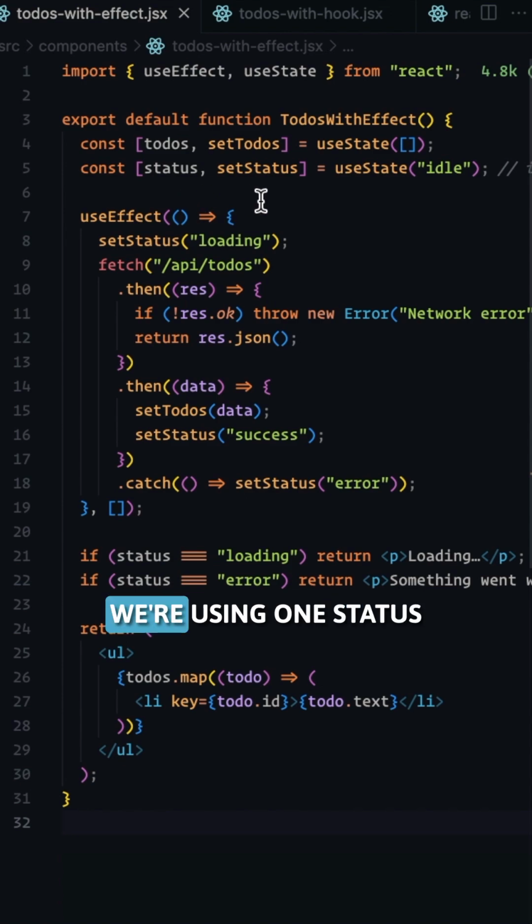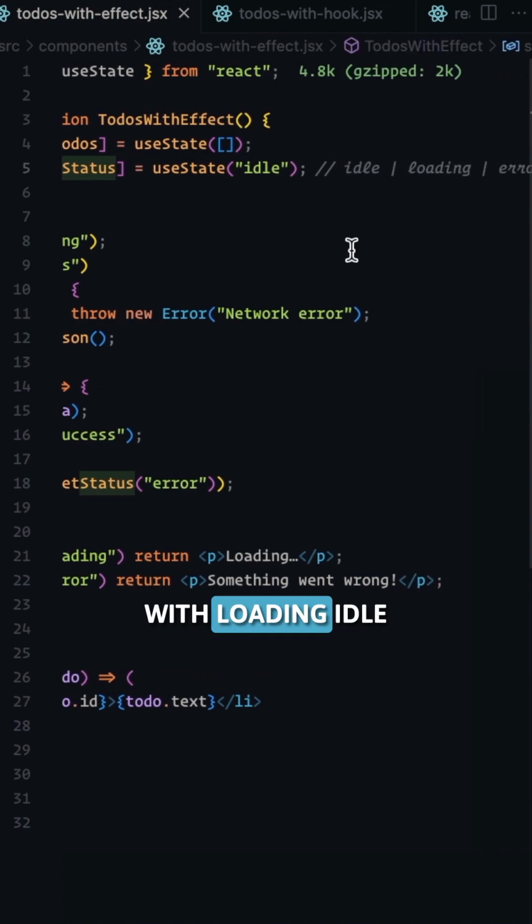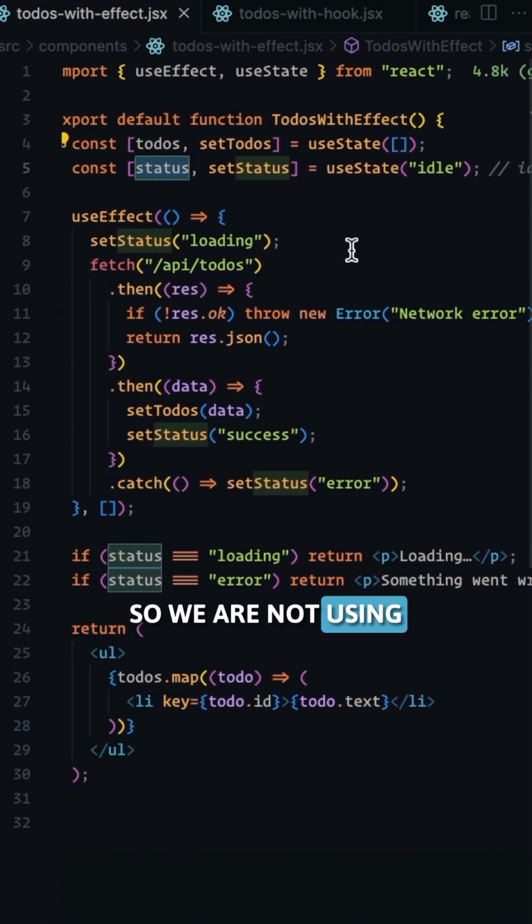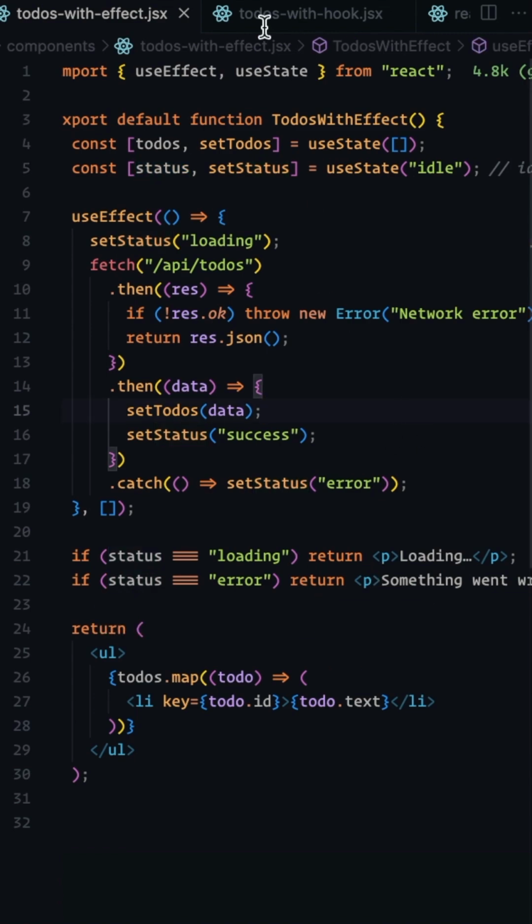Take a look at this. We're using one status with loading, idle, error, and success values. So we are not using isLoading and isError. It's a little bit cleaner, but still, you repeat this boilerplate in every component. No caching, no retries, no background updates.